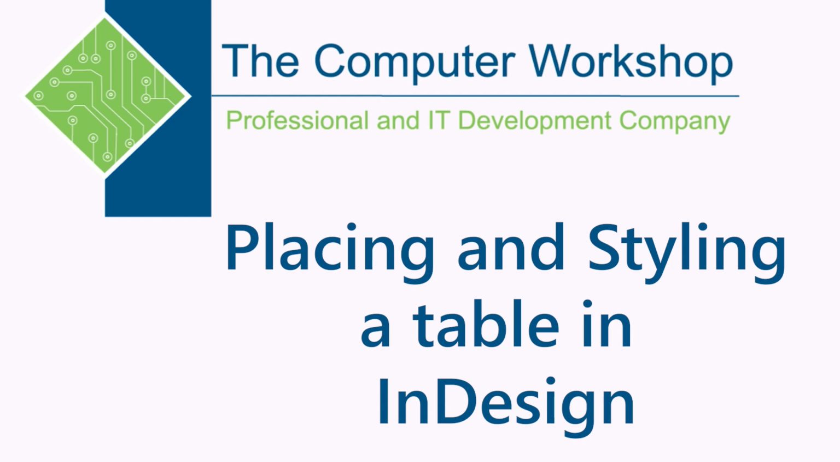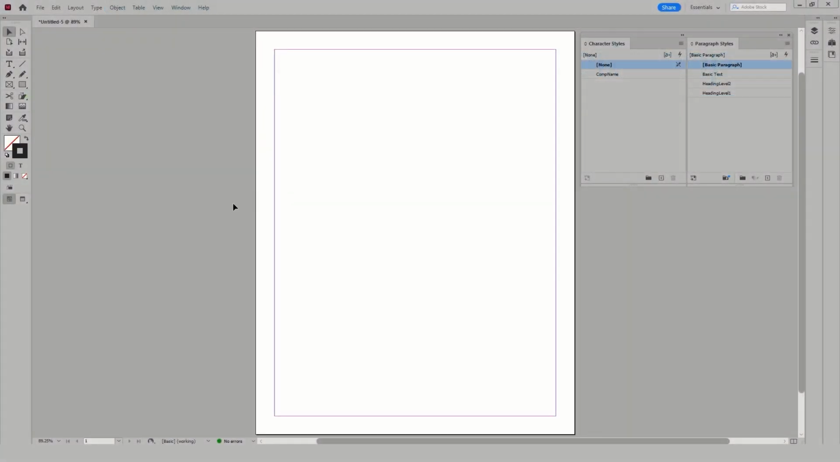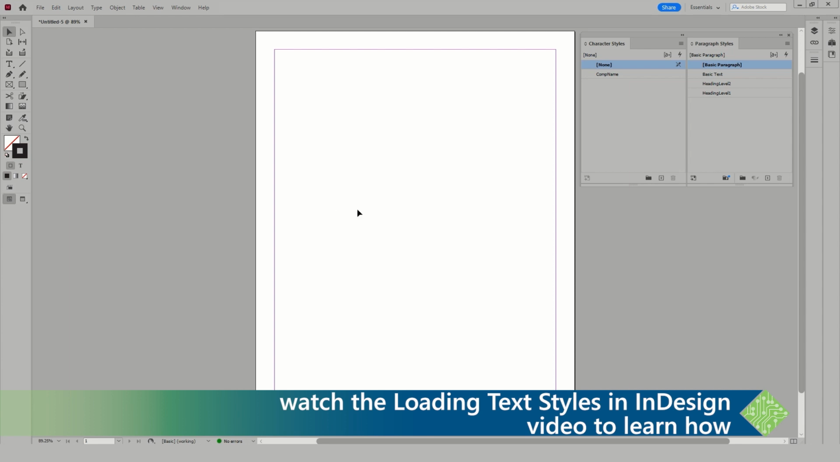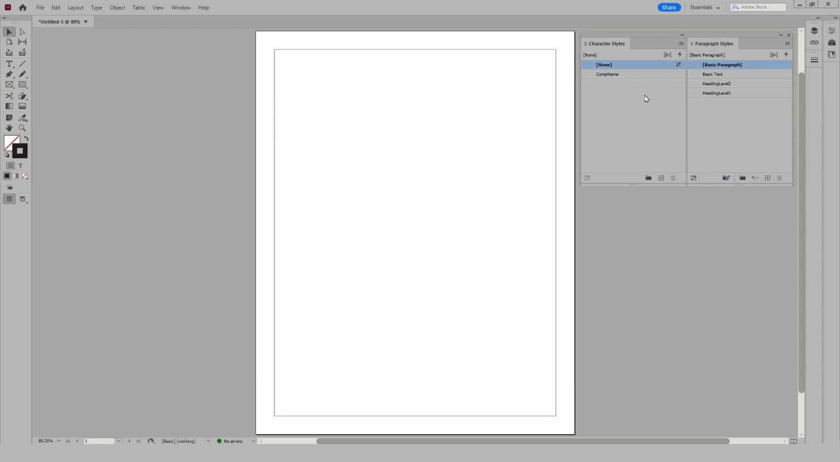In today's tutorial, we're going to take a look at how you can import an Excel document into InDesign and apply your paragraph and character styles. So to begin, you can see that I have a single one-page blank document. I have already loaded in my styles to this document, and I now want to bring in information from an Excel spreadsheet. I want to bring in a table.